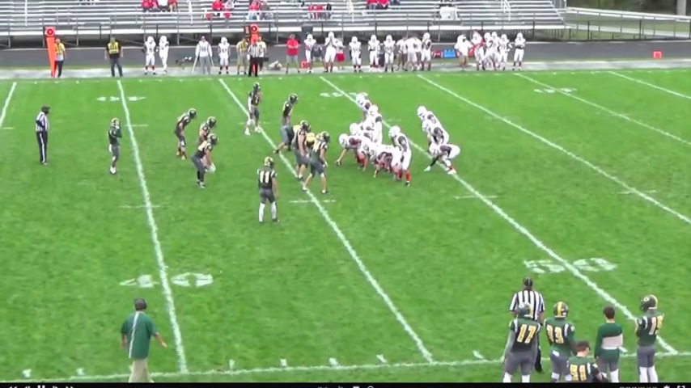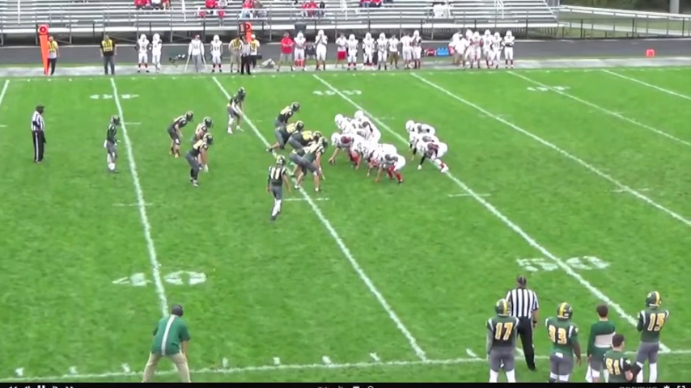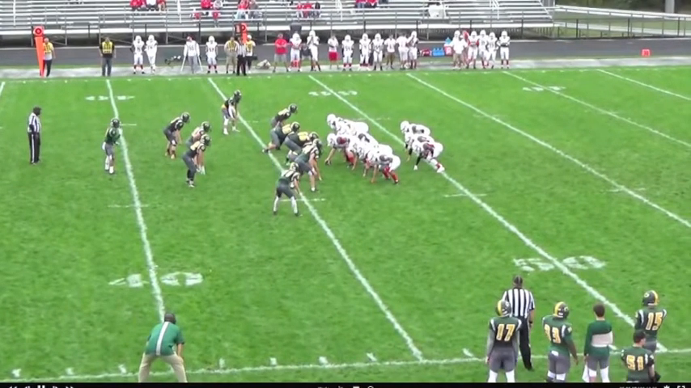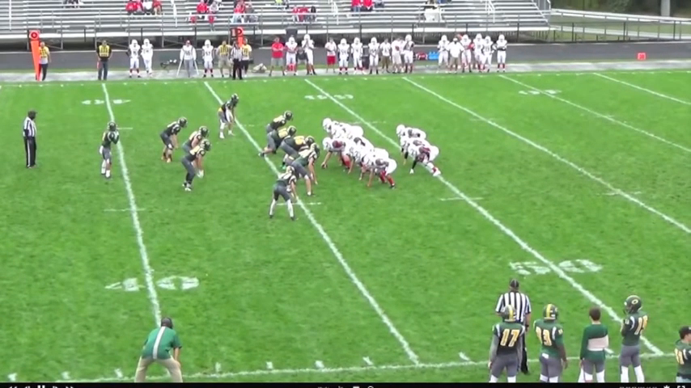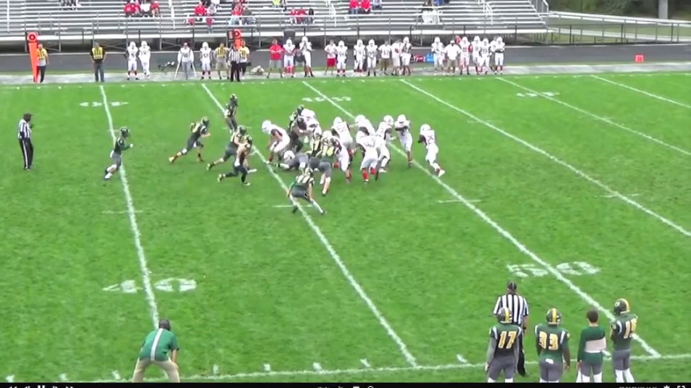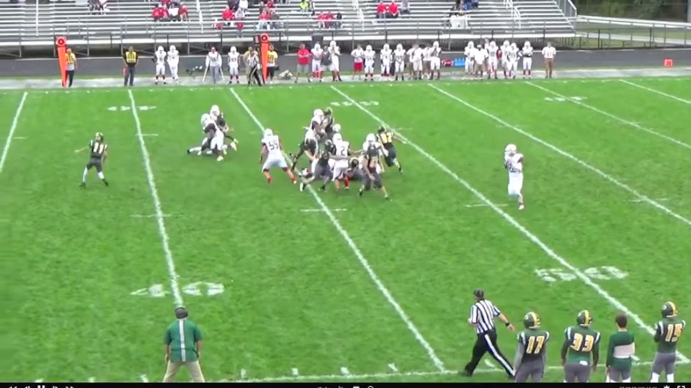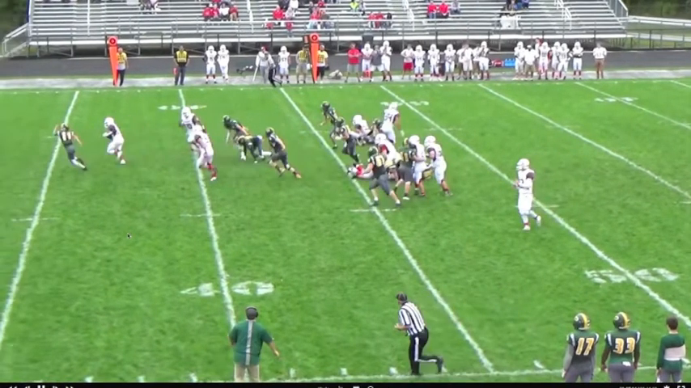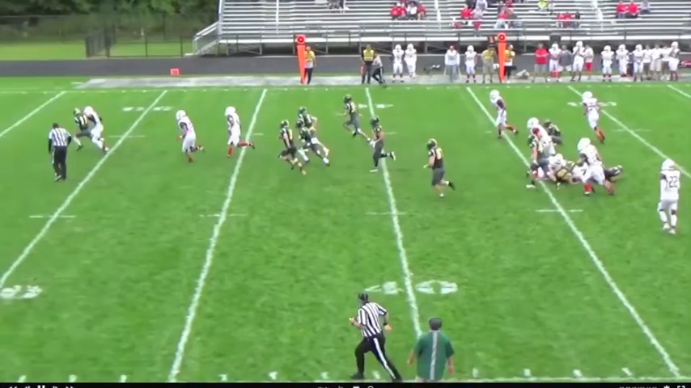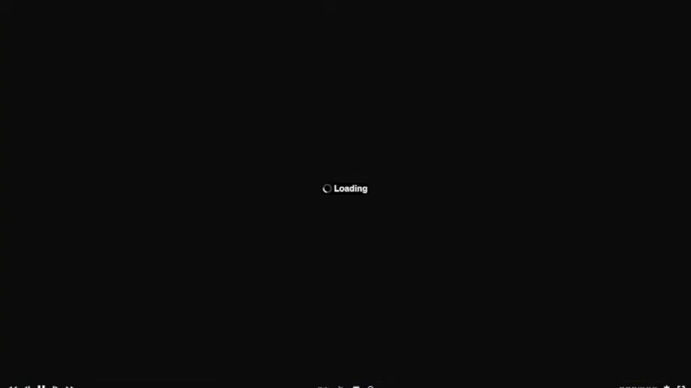The counter play. So they've run the trap, they've run the power, they've run the keep, and now they're going to run misdirection. Most of these teams, their guard, the guard gets the kick out and leads up through, and they do just enough to make our safety miss and hit a big one for a touchdown.